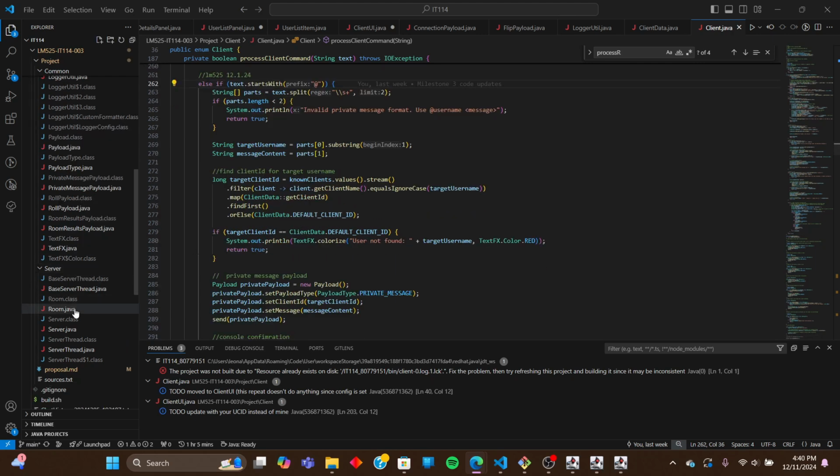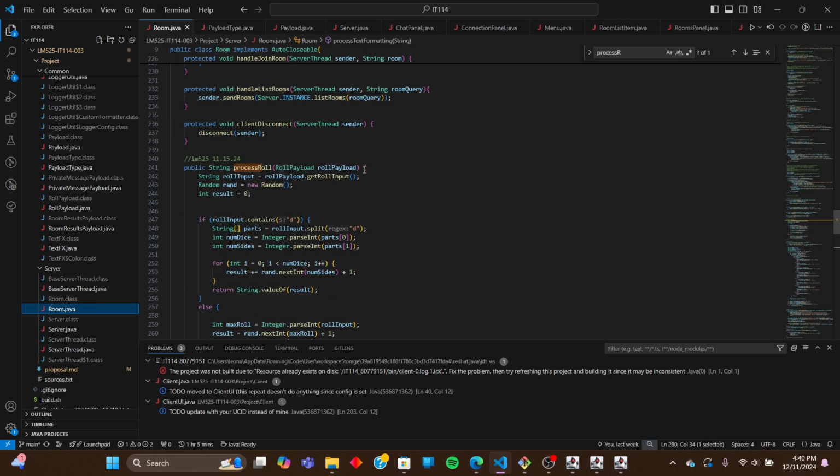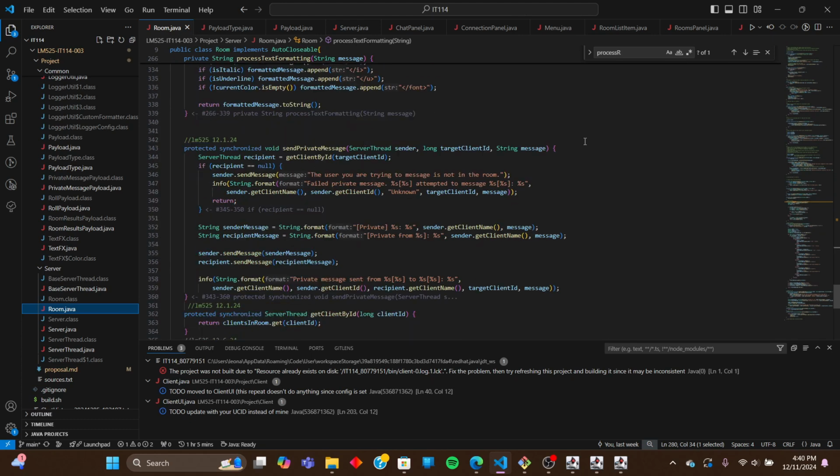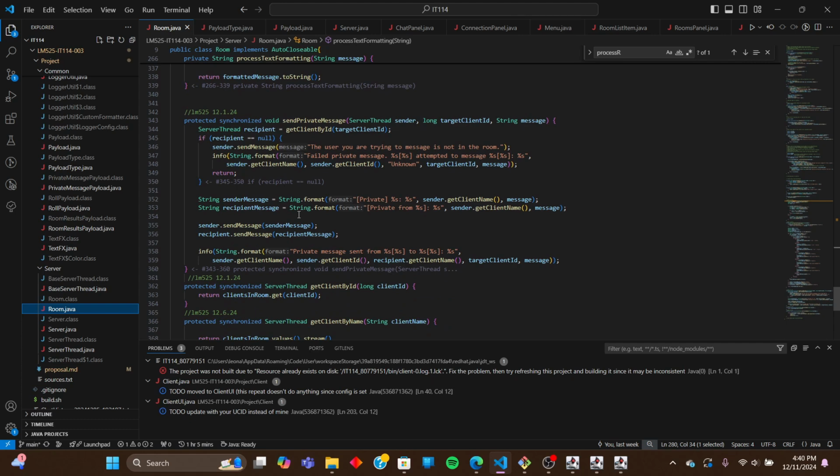which room, handle create room, process role, process text formatting, send private message here, sender, recipient. Yeah, so it should be prefaced that it is a private message, or at least that you sent a private message, and then the message along with whoever sent the private message, and then the message. Yeah, that's how it works.